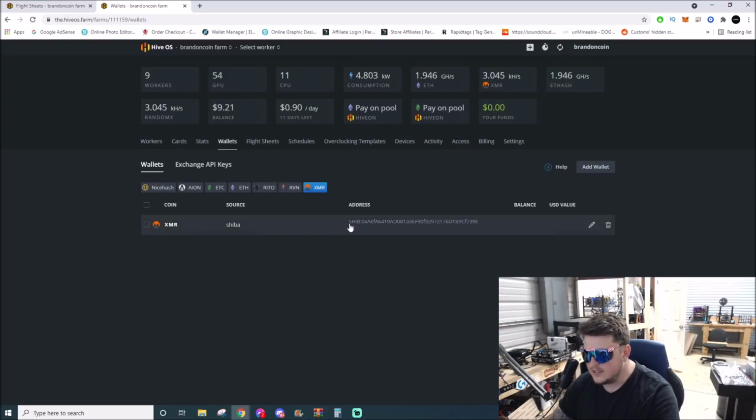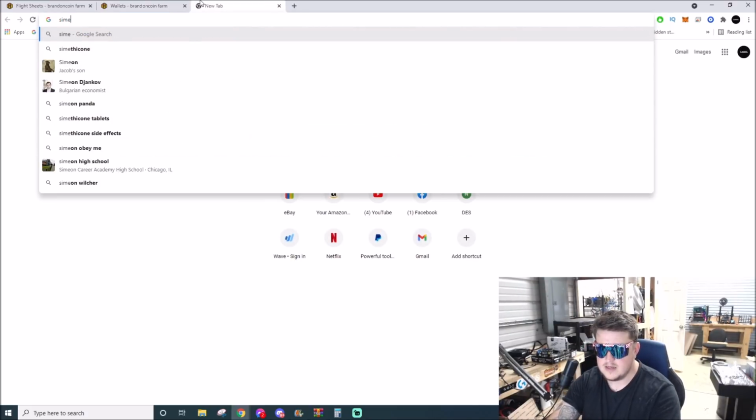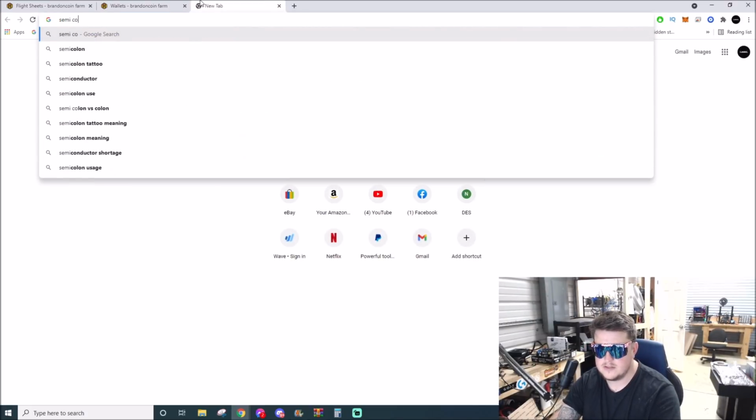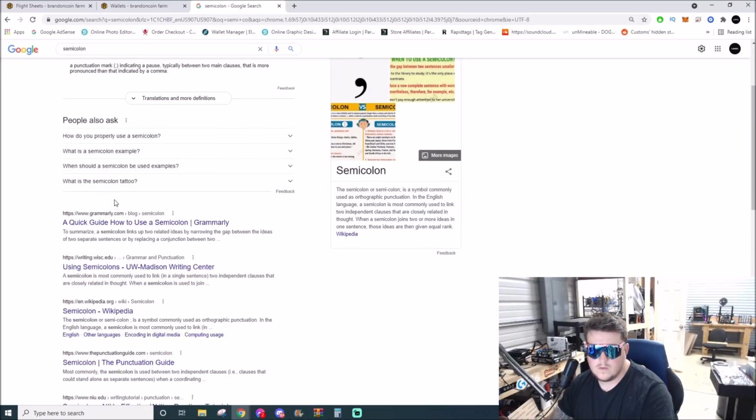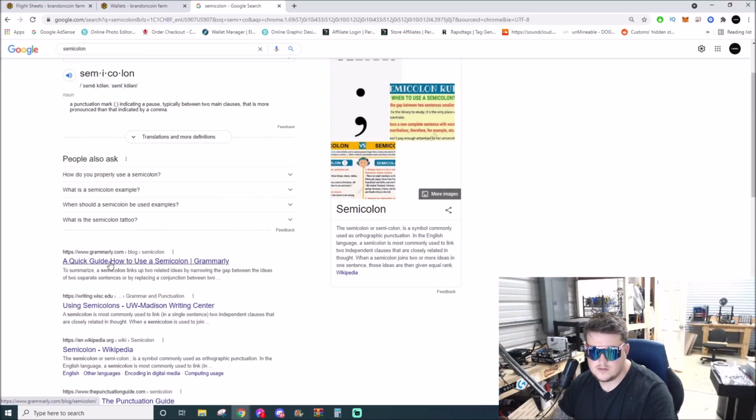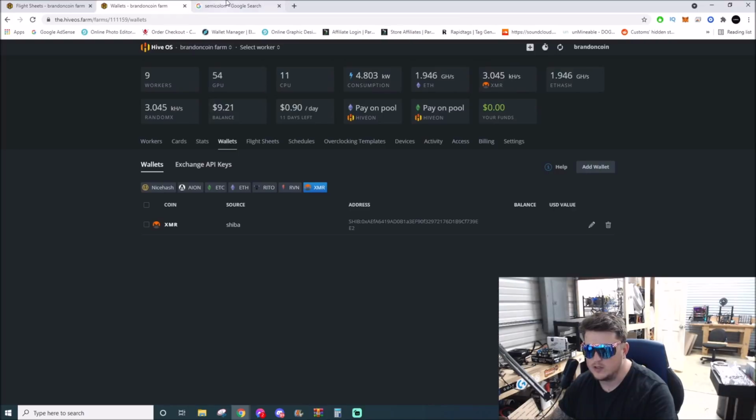So the way the wallet is actually oriented is SHIB, in capital letters, colon. Is that semicolon or colon? Hold on. Okay, so it's a colon, not a semicolon. Sorry about that. I don't math very well. So SHIB, all capitals, colon, and then you drop your Shiba address in here.